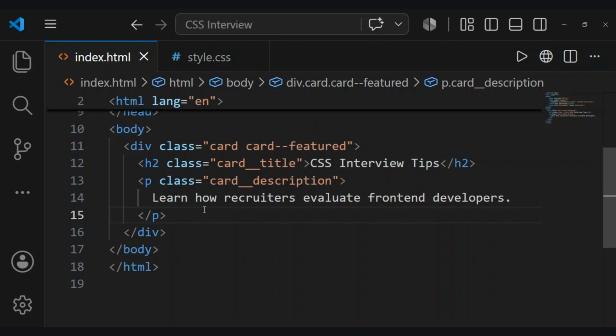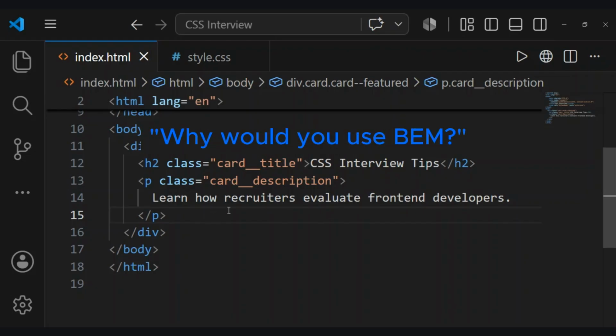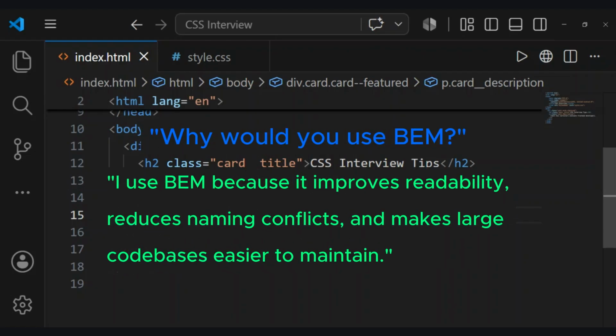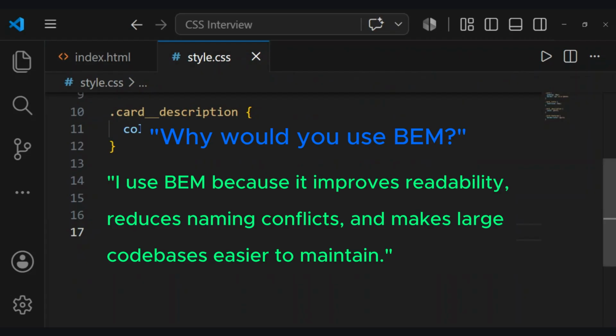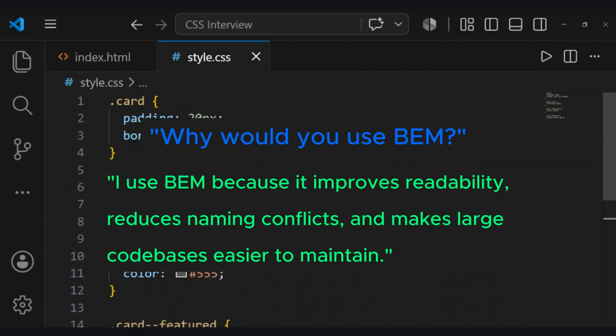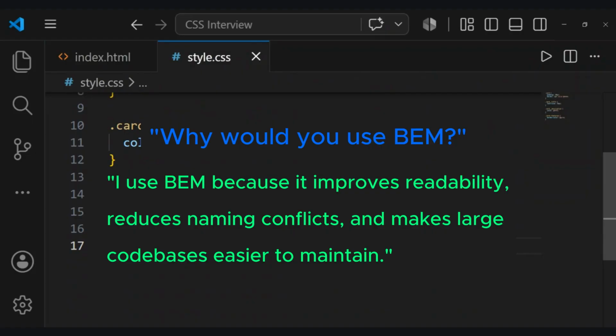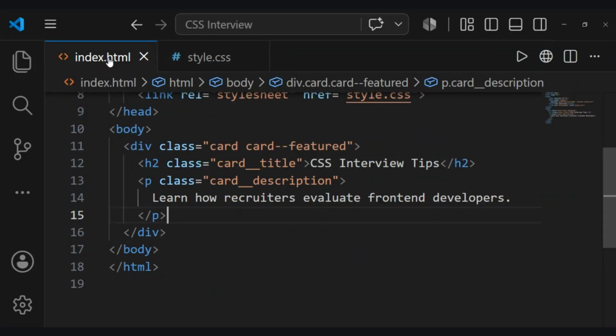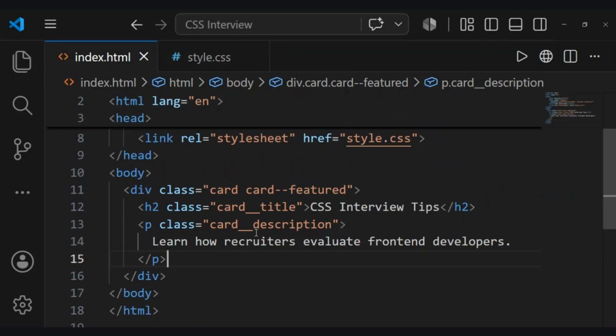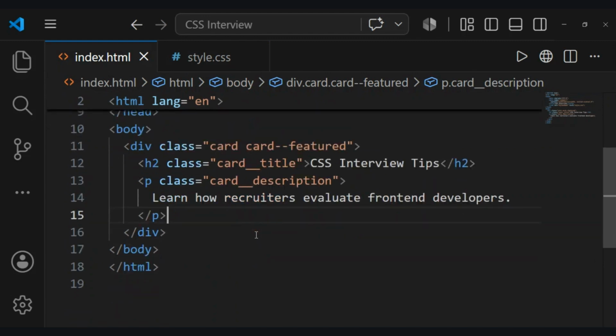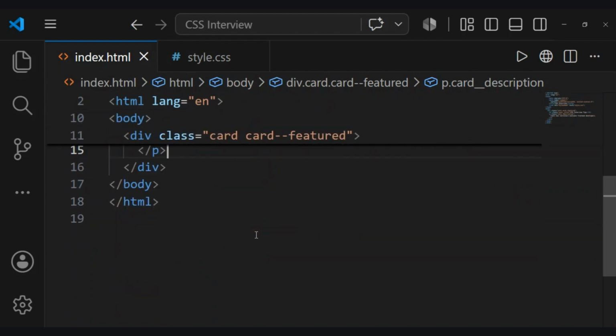Now imagine an interviewer asks, why would you use BEM? A strong answer would be, I use BEM because it improves readability, reduces naming conflicts, and makes large code bases easier to maintain. Notice something important. You're not talking about syntax. You're talking about solving problems. That's exactly what interviewers want to hear.